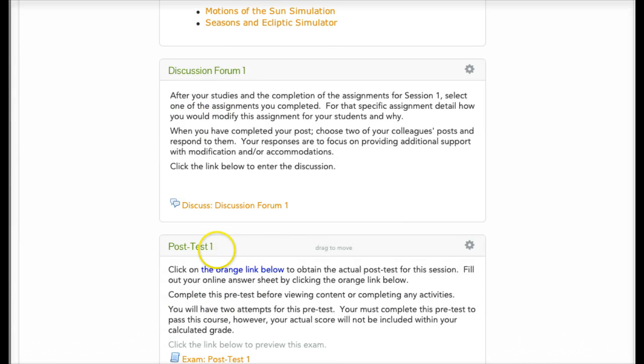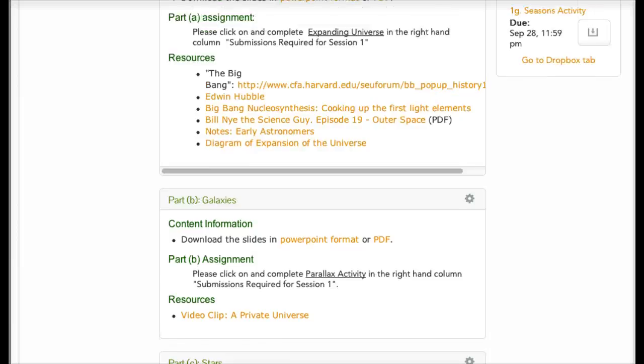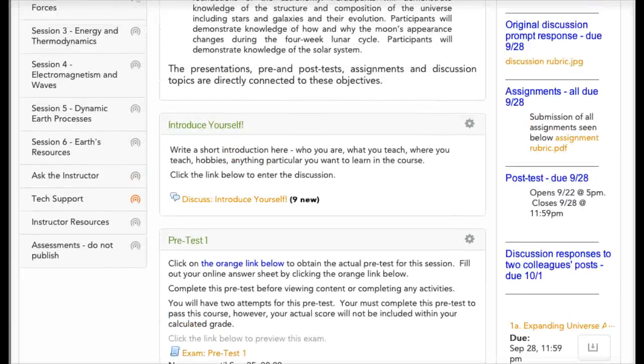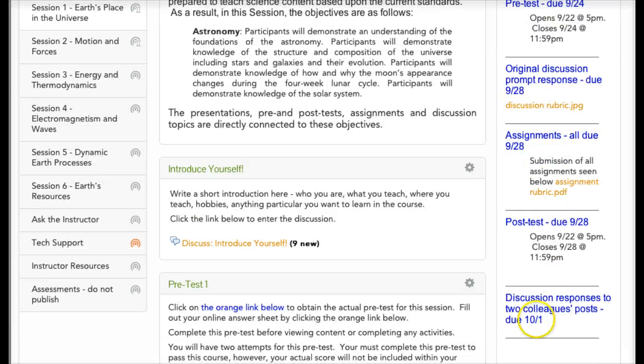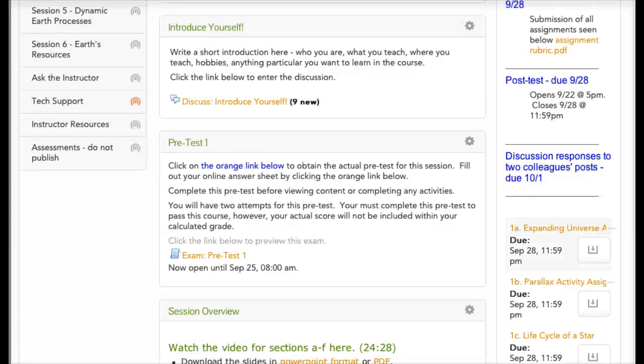We then get to post-test 1, and there's a link to that. We're not going to go into detail on assessments and assignments right this second. We're just showing you where you can locate information. If you go to the right-hand, more narrow column, it says Submissions Required for Session 1. Here you will find every single thing that is due for Session 1 and the due date, and the link to the actual assignments. And again, you'll find the due date.